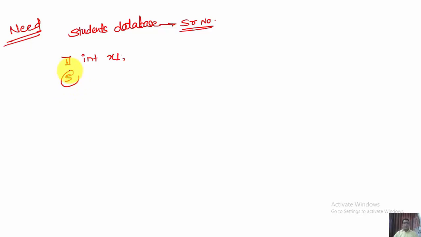Suppose we want to create a student's database, and in this student's database, I'm going to store only the serial number of a student. When I'm dealing with only one student, simple, I'm going to declare int x1 as my variable, which is going to hold the serial number for one student. Suppose I'm dealing with 5 different students, then int x1, x2, x3, x4 and x5. In short, to handle the serial numbers of these 5 different students, I am supposed to declare 5 different variables.